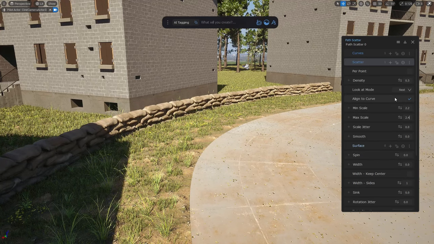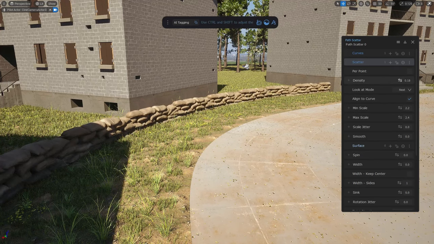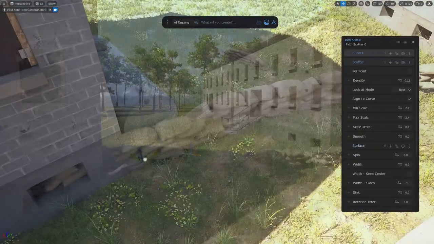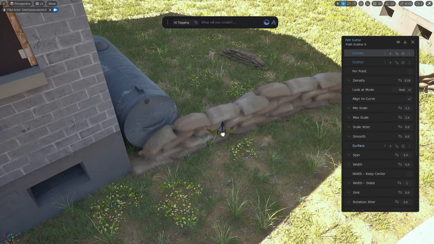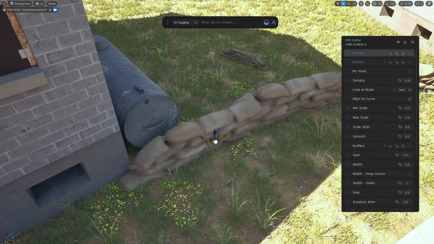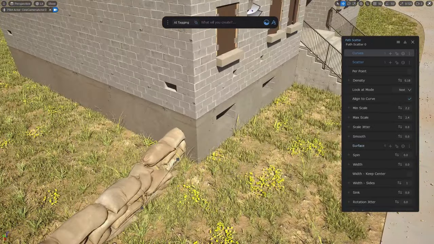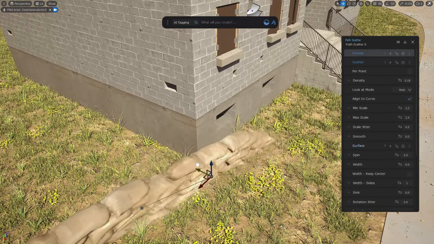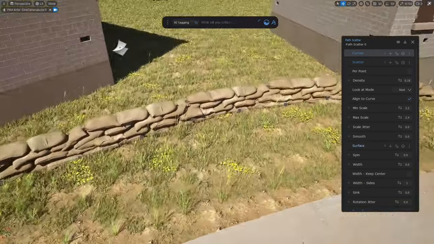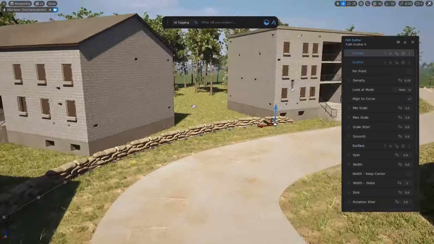Path scatter takes the input assets and distributes them along a curve, which is great for building fences and other physical barriers. One of the really nice aspects of Dash is that anything that you do is taken into account, so I can adjust the endpoints of the curve to clean up the final appearance and make the sandbags stop colliding with the buildings.